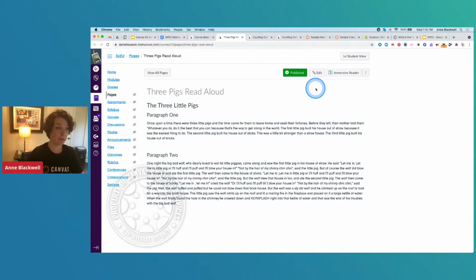All right. And then, of course, we will be going over LTIs, such as Read&Write, besides the Immersive Reader, and a couple of others, such as Helper Bird. Helper Bird is one of the most extensive free add-ons in Google I have ever used.